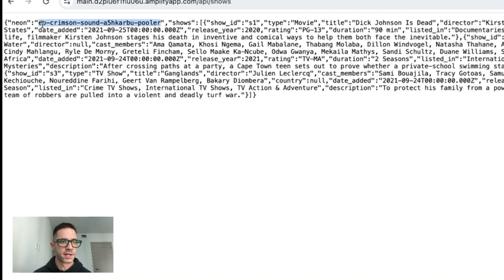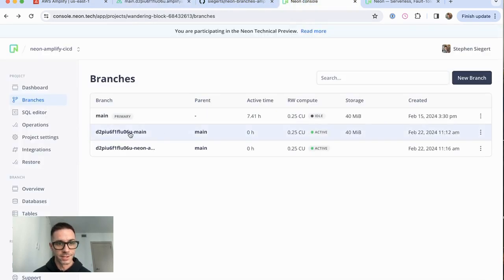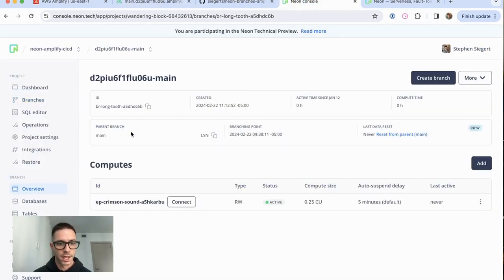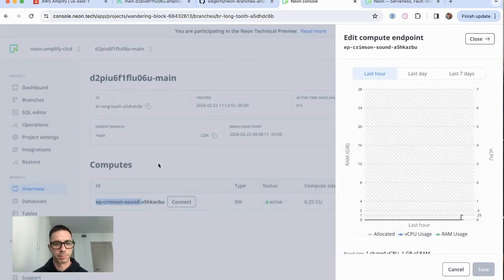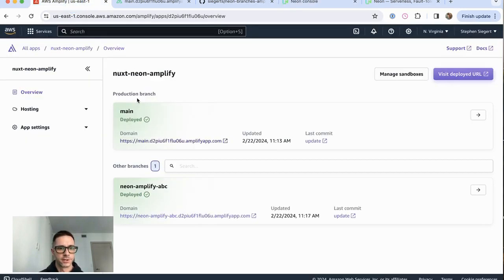So if I look here, it says EP Crimson Sound, and then I go back into my Neon console here, and I'm going to jump into this main branch, and I can see that the identifier is EP Crimson Sound, right? So I've got this compute endpoint here that is associated with this database branch, and then that database branch is used in my branch in Amplify. So I've got this one-to-one between Amplify branch and then database branch. Okay. So now let me just go back here, and then this should have deployed here.